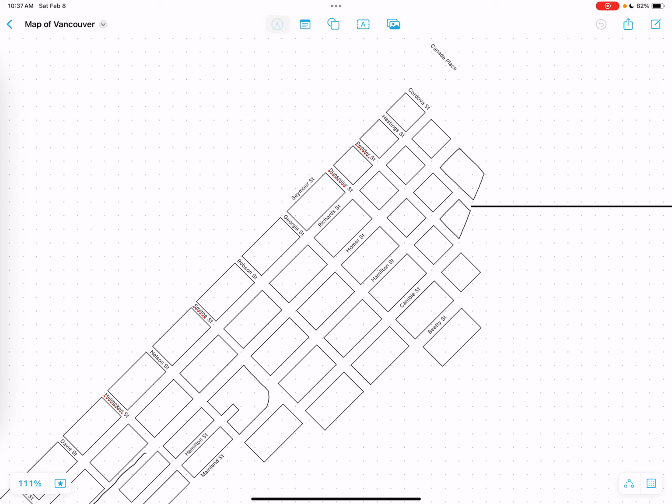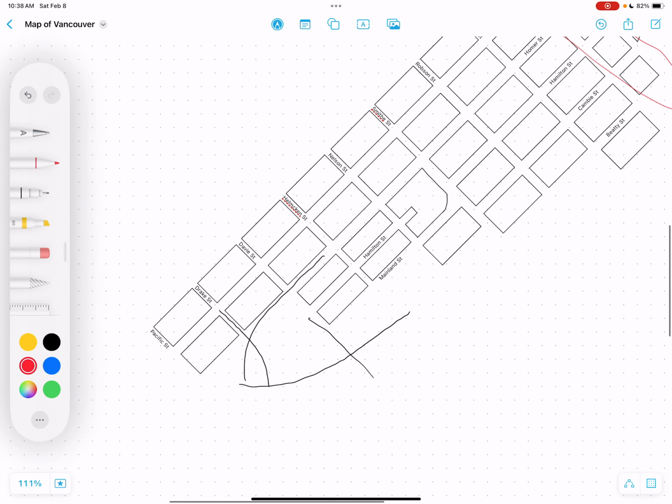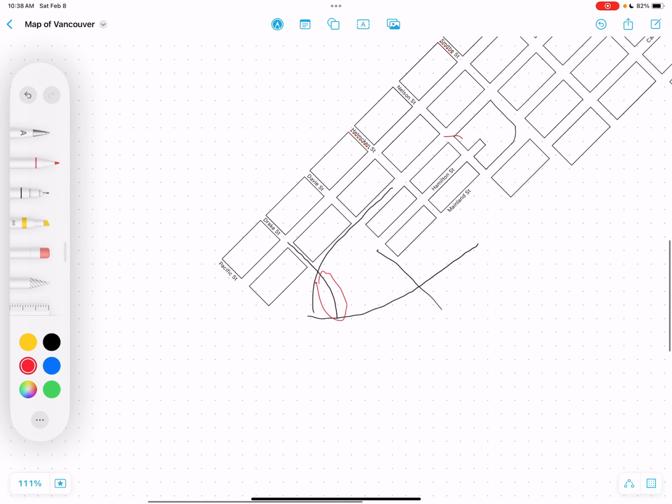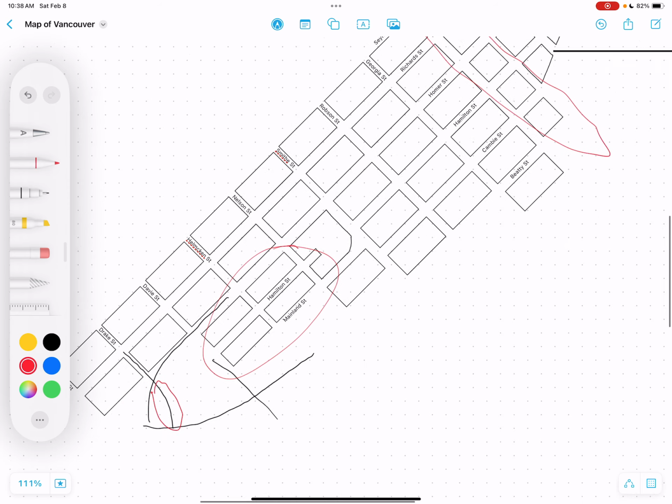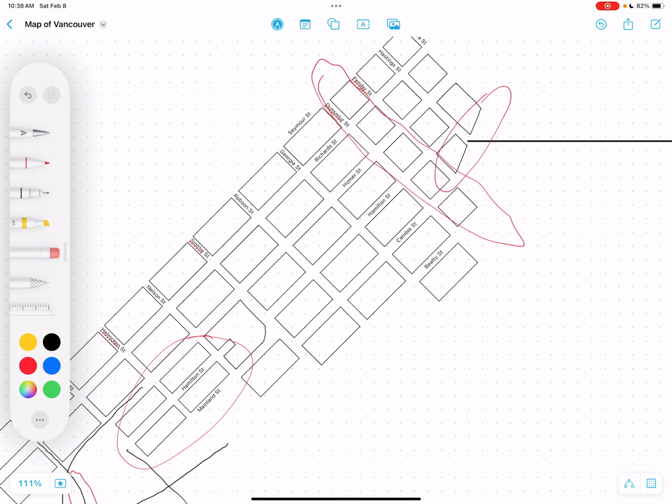I'm realizing that I screwed up a little bit last time and I made this block right here a little wrong. It was supposed to be another long block. I also put a curve here in my future prediction of where Drake Street's going to go. It's actually straight. These blocks are also a little bit too wide, so that needs to be redone. And then I want to change the angle of this ever so slightly.